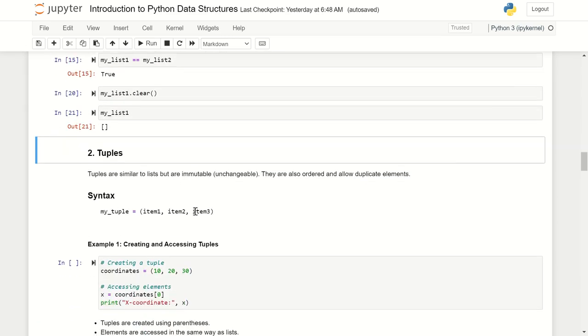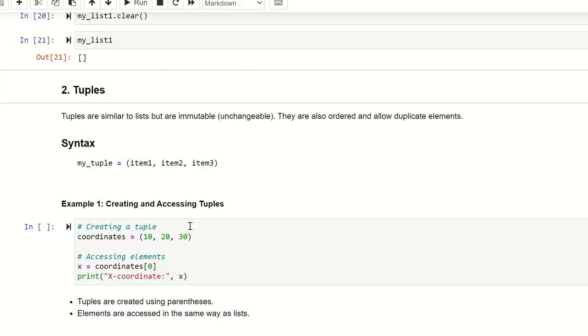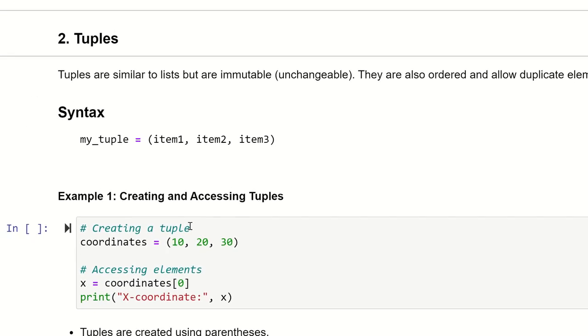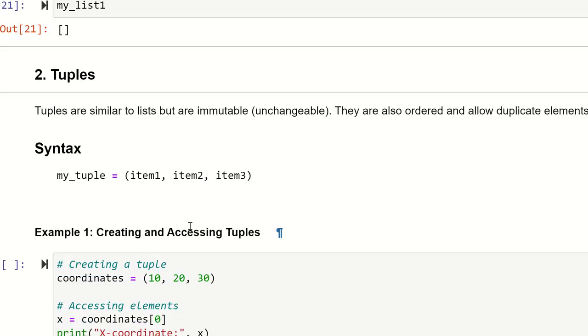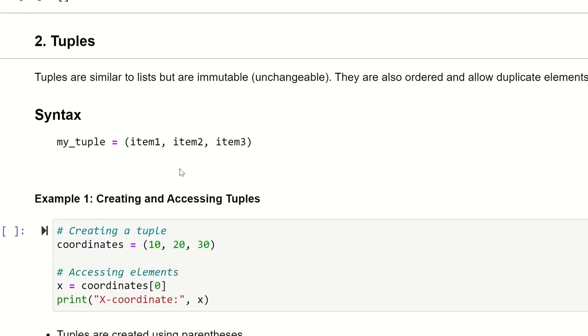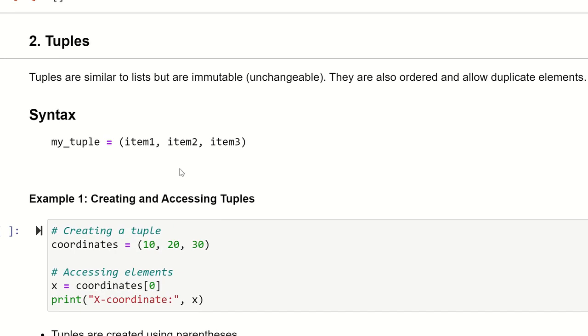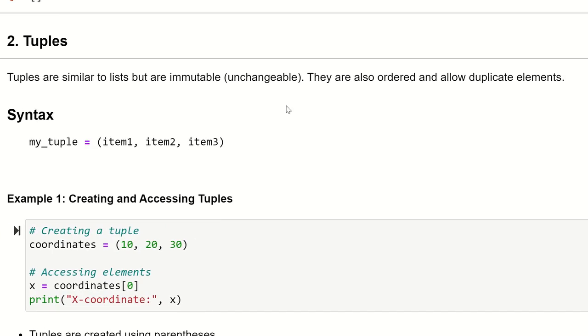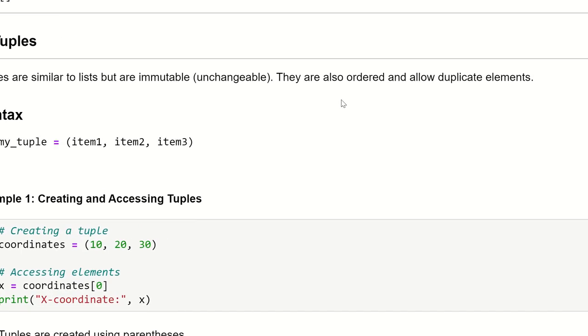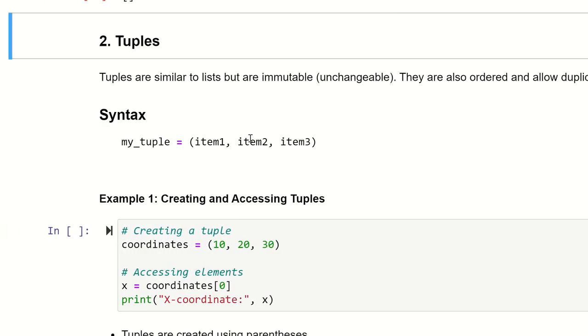So in this video, our focus will be on tuples. We want to learn what tuples are and how to work with them. Tuples are similar to lists, but they are immutable, which means that they are unchangeable. They are also ordered and allow duplicate elements.